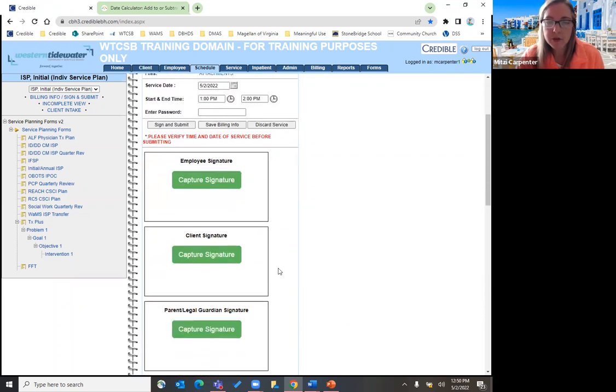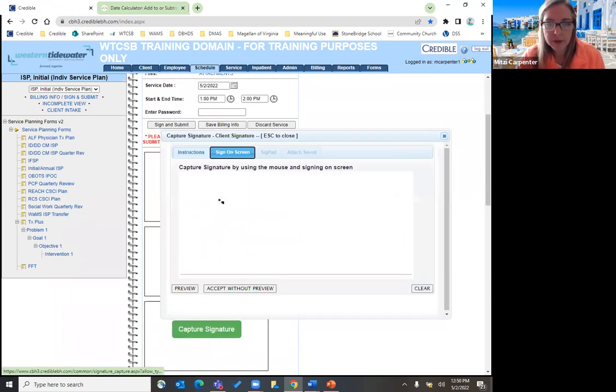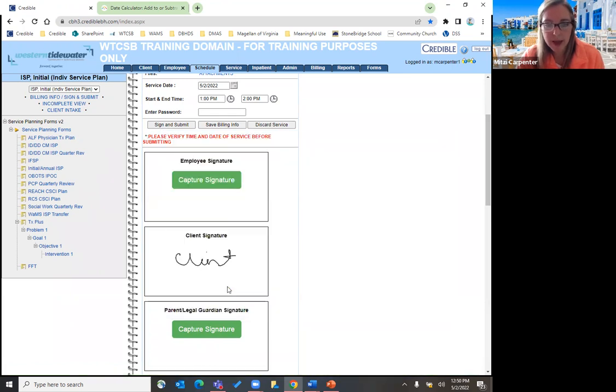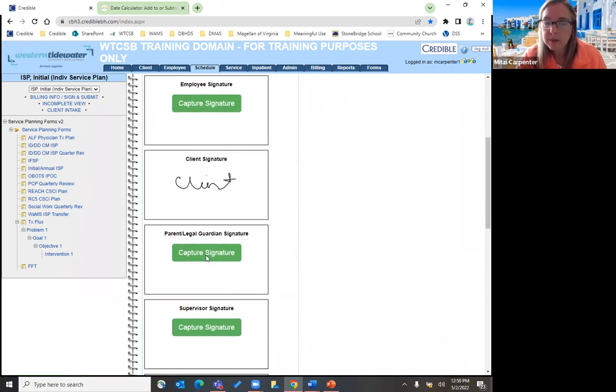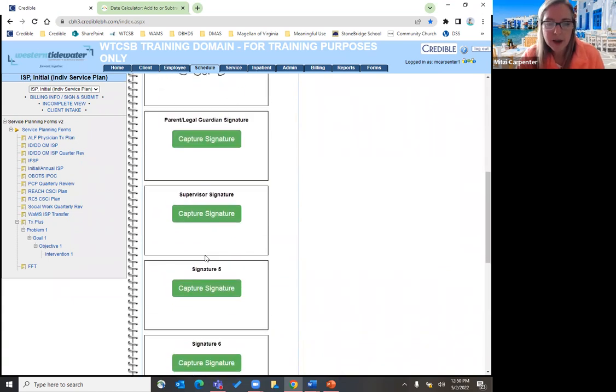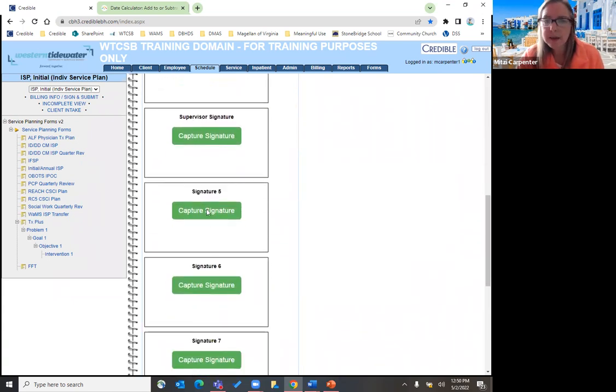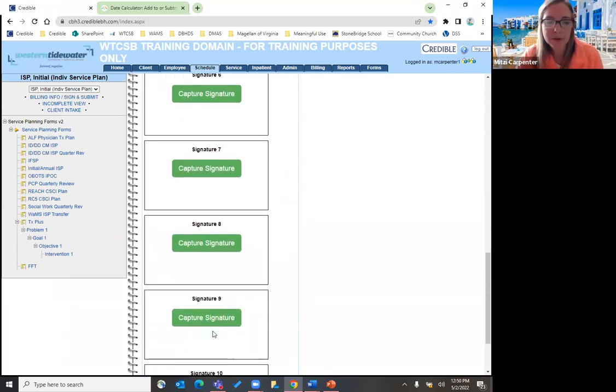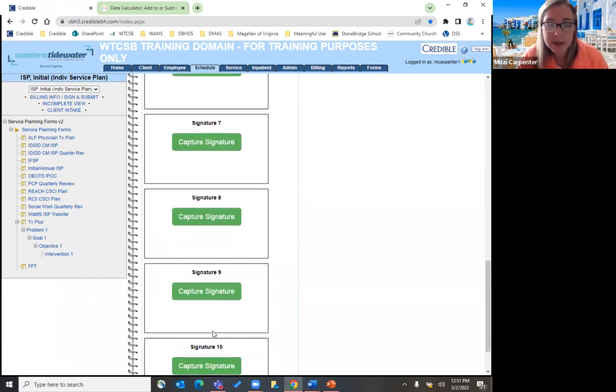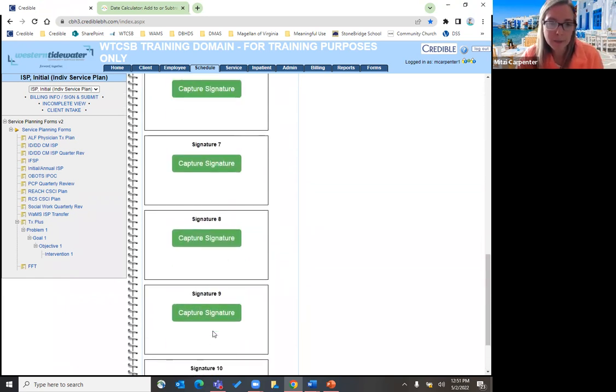Scroll down and make sure you get your signatures. I'm going to capture the client signature here. And if there's a parent or legal guardian, you would capture that here. And if other people were attending, you can capture those signatures here. Maybe another provider attended, or their best friend, or an aunt or uncle, or grandparent, or somebody. All that's really great. We'd like to have those people at our ISP meetings. Lots of valuable input. Capture their signatures.